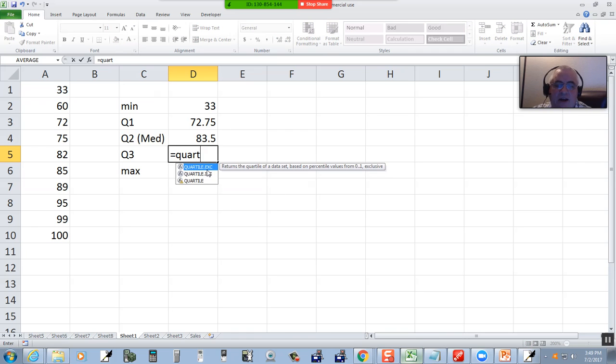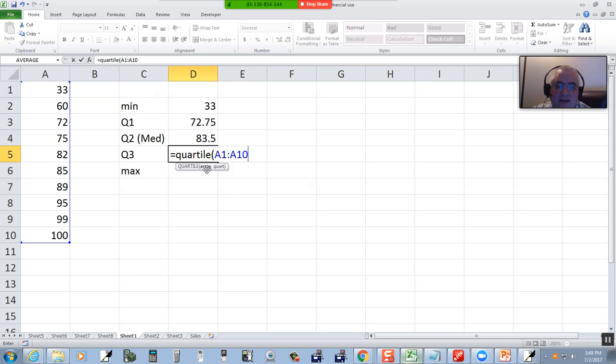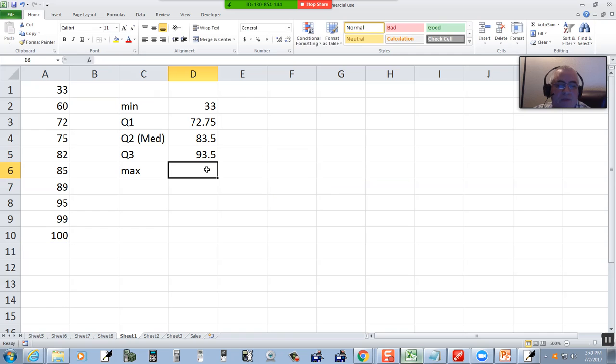And here if I do QUARTILE, A1 to A10, and then I put in 3. And here I could do quartile again, or I could just simply use the MAX function, A1 to A10. Now that gives us our 5-number summary. The 5-number summary is your min, Q1, your median, Q3, and your max.